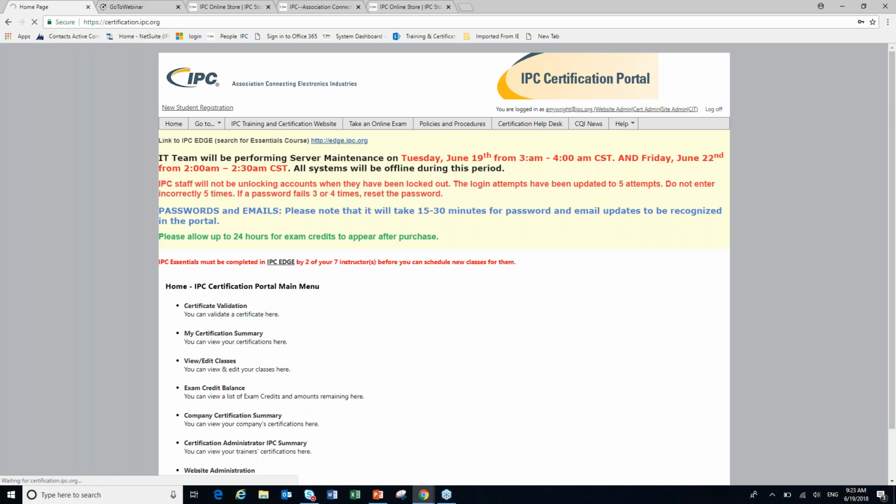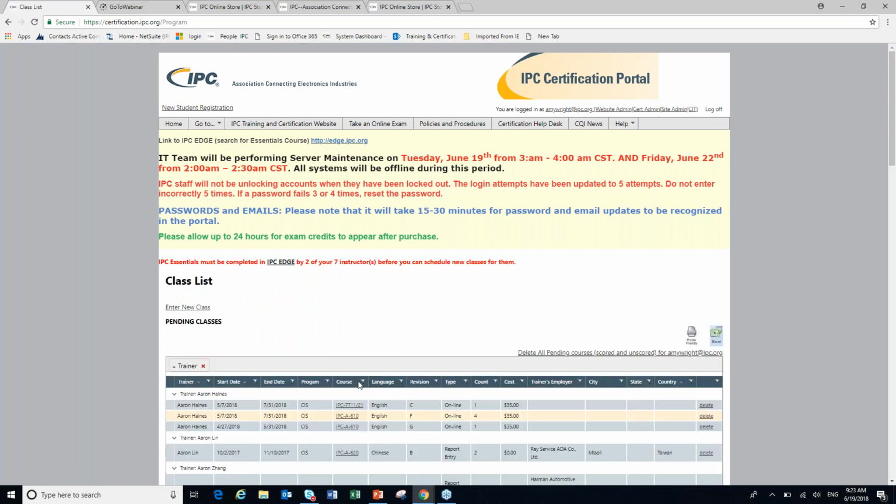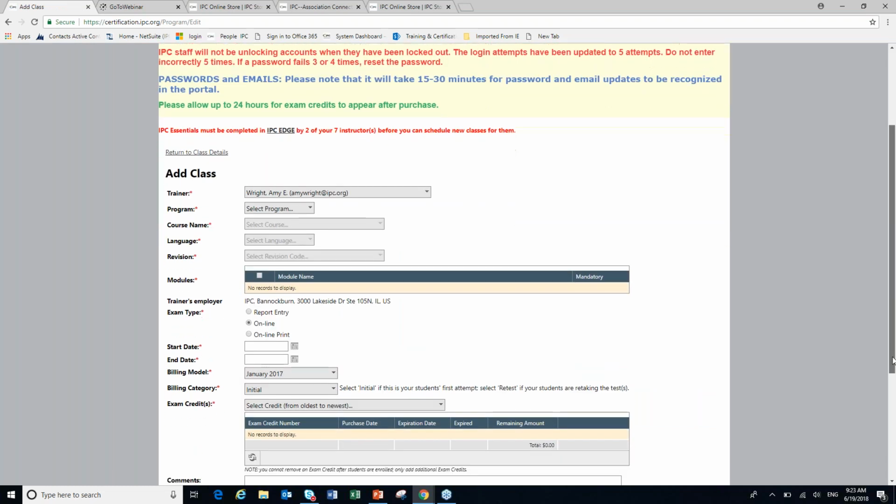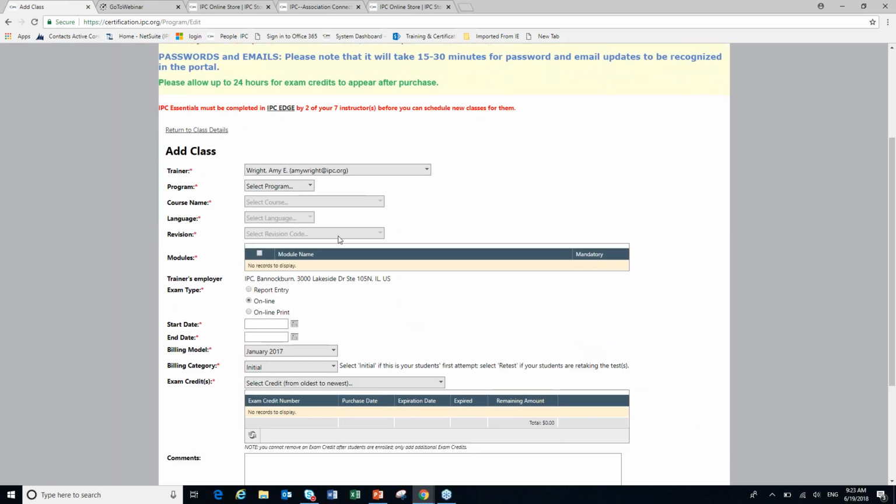Because I'm an IPC website admin, when I click View Edit Classes, I'm opening up everybody's classes, so it does take mine a little bit longer to load. Once you get to your class list, you're going to click Enter New Class. Then you're going to enter in the information in all of the fields.